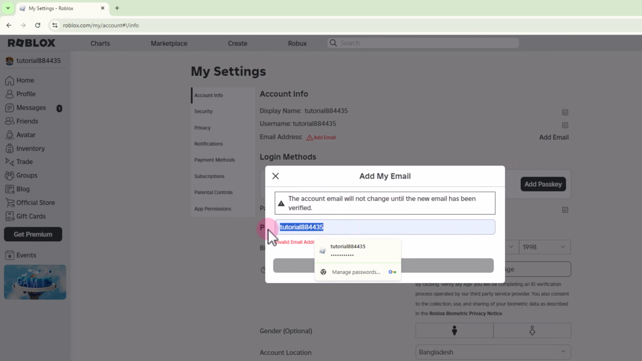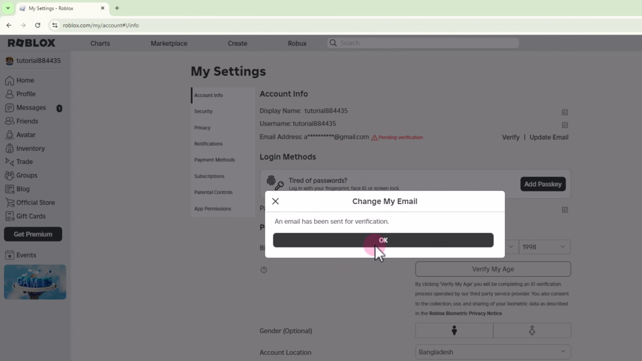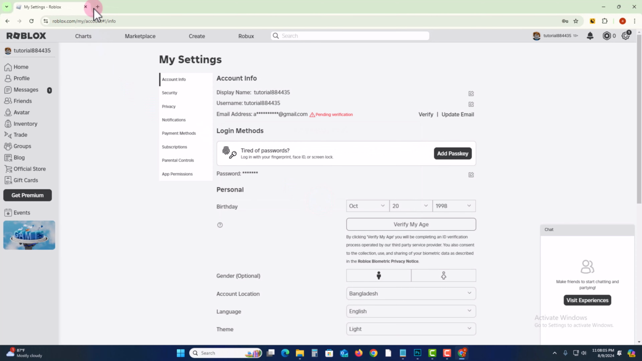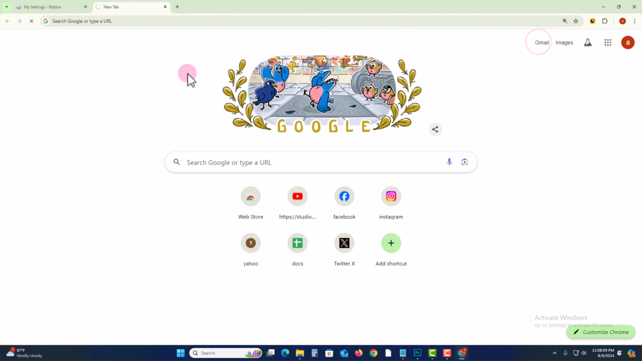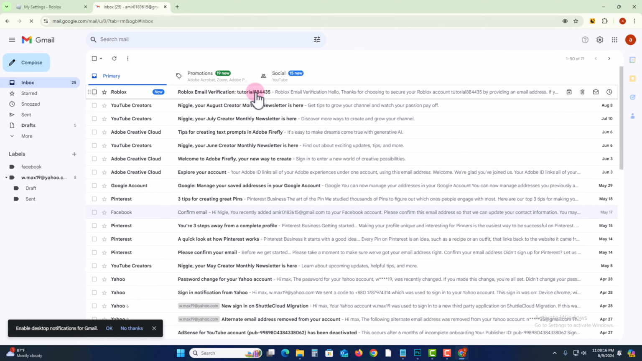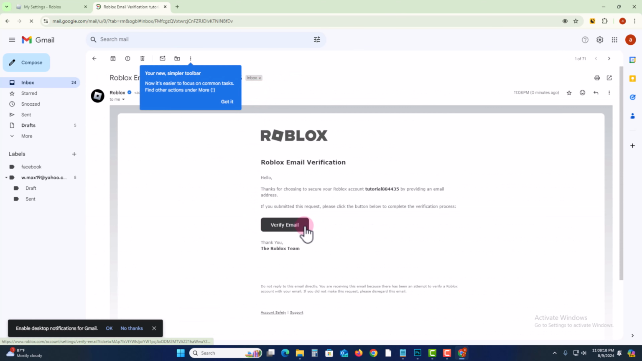Just type here your email address. Click on add email. And check email. Just click on verify email.